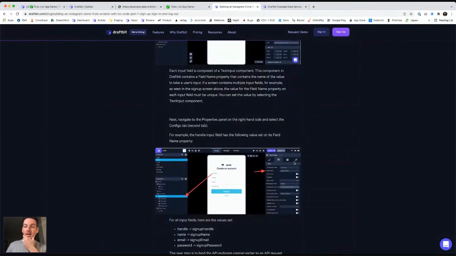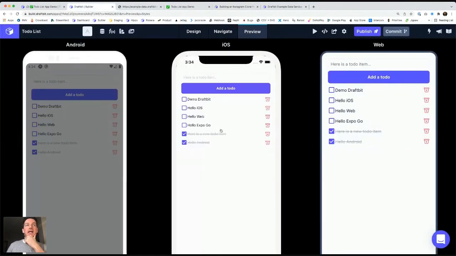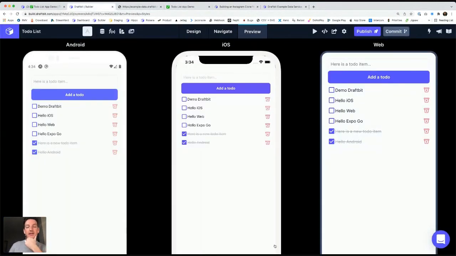And that's it, folks. Let's look at our finished app. Oh, geez, look at that. That's a to-do list app in like an hour. That's pretty cool. So excited. It worked out all right.